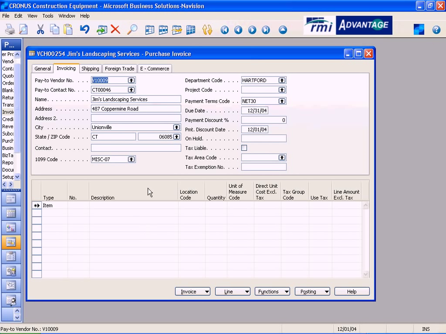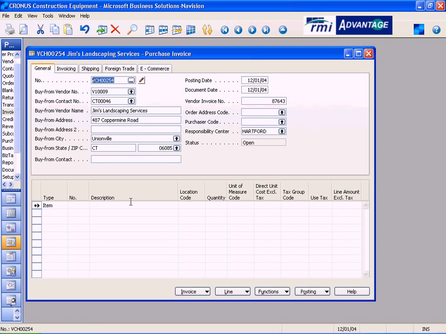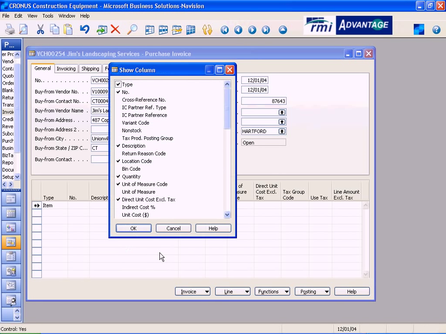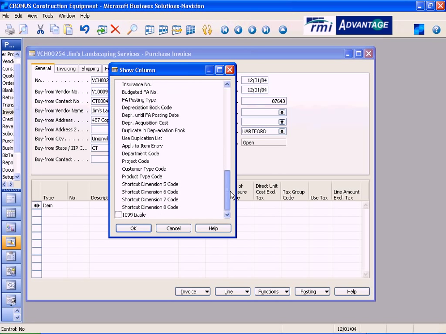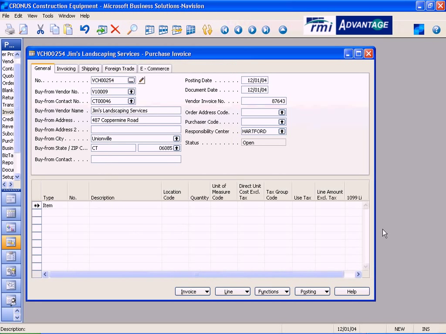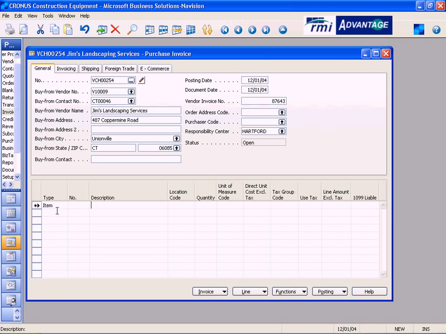We'll enter through, and now you'll notice that on the invoicing tab here we have this 1099 code of miscellaneous 07. Because that got brought in here, that's going to default the information onto our lines for us. In this particular case, we're not going to fill out any tax liability information or shipping. Looks good on that. We do want to show some columns though for this. If we scroll down in this list, we have the 1099 liable flag.